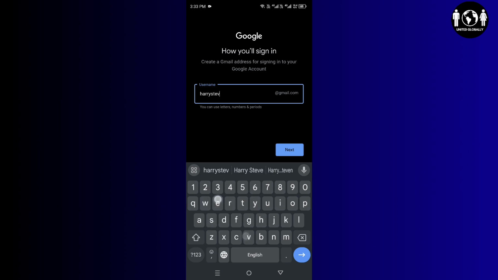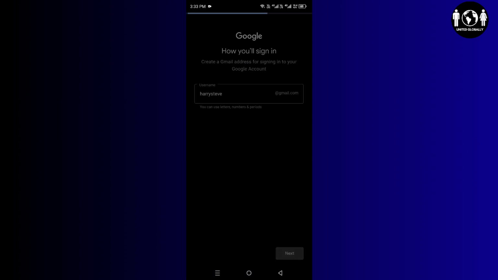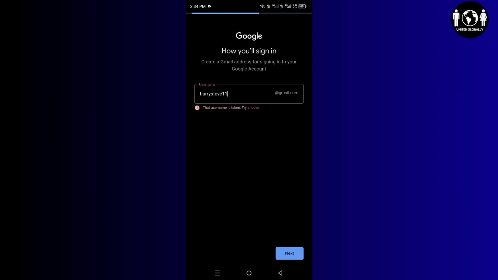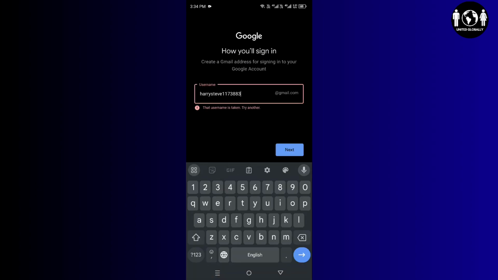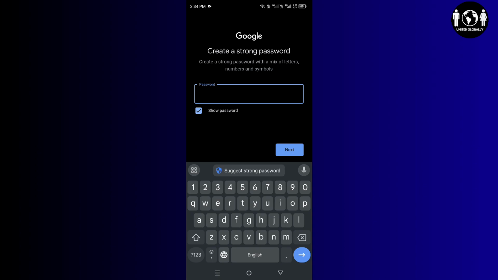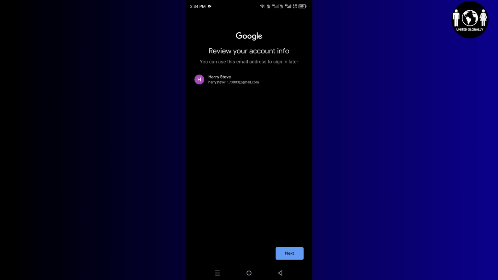Then after that you just have to simply create a username. If it says that it already exists, you can just simply try a different combination, and once it doesn't show an issue, that means you're good to go. Then click on next. After that, you just have to simply create a password. Once you have created, click on next.